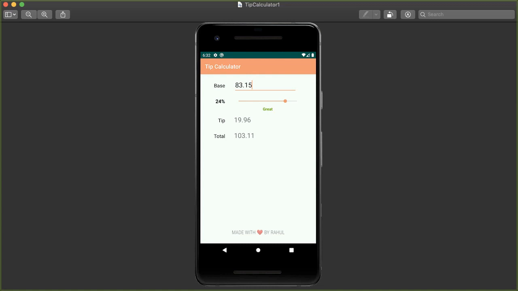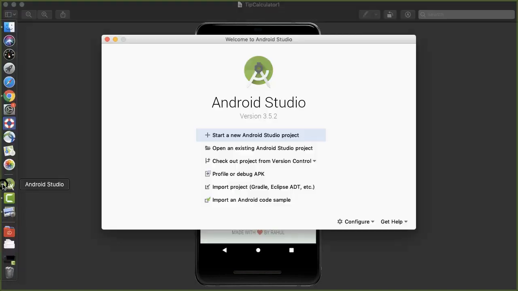In this video, we're going to lay out the views for our tip calculator application. In particular, we're going to lay out 8 views where the 4 text views or labels on the left will describe the contents of what is being shown on the right. The first thing we'll do is open up Android Studio.